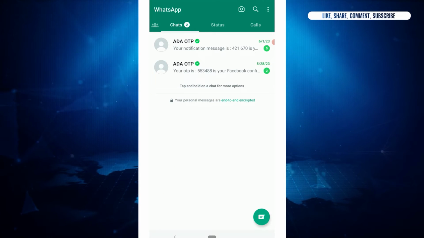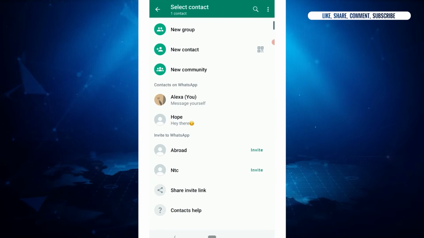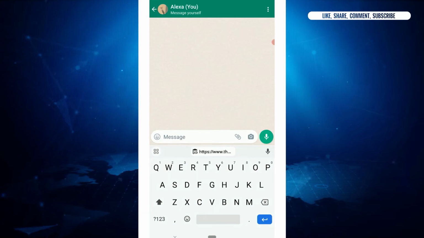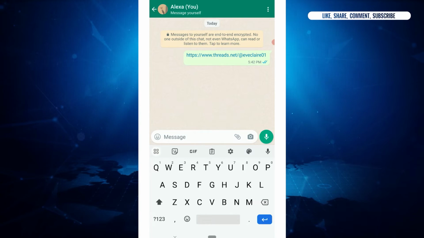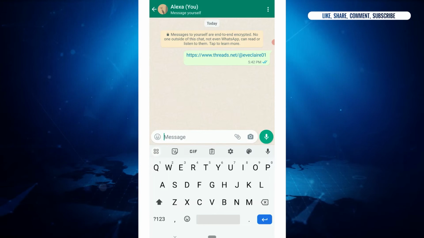And then you can just directly send the WhatsApp link to your friend. I'm just gonna go and type in the link over here. There's the link. You tap on send and this link will be sent to the friend of yours. This is one way how you can share the thread link.